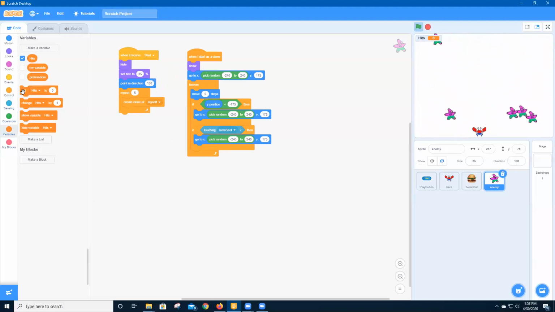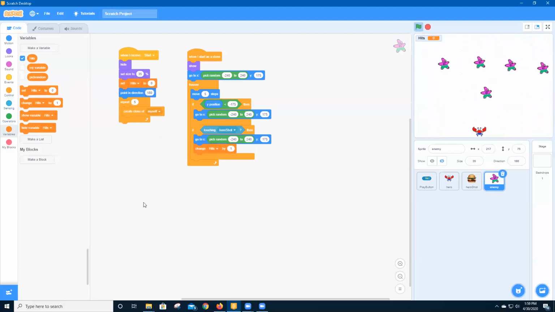So at the beginning of any game, hits should be set to 0. So we're going to bring that over here near the top. So set hits to 0 right at the beginning. And then every time we hit them, we're going to change hits by 1. Now you're going to see this isn't going to work perfectly. So here we go. Watch what's going to happen when I hit these guys.